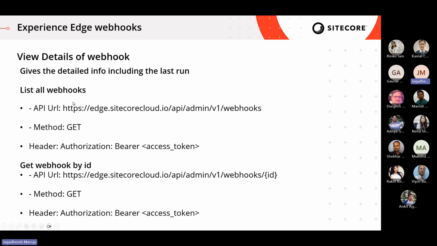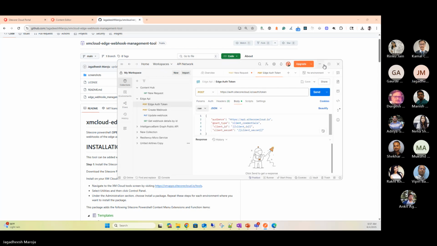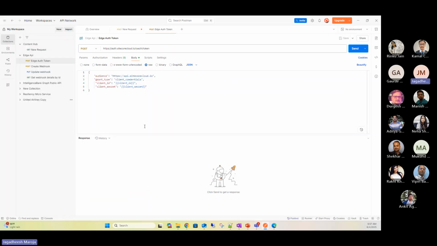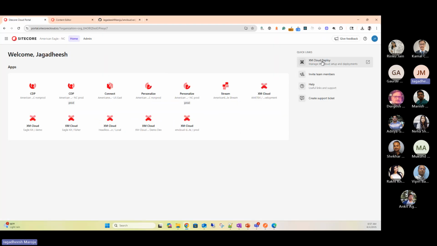Let me end this slideshow and open Postman. Okay, so to configure the Edge webhooks, what do we need to do? The Edge auth token. I mentioned we need the client ID and client secret. So from where do we get them? You go to XM Cloud. You are seeing my XM Cloud URL, right? Just to confirm. Yes, we can see. Okay.